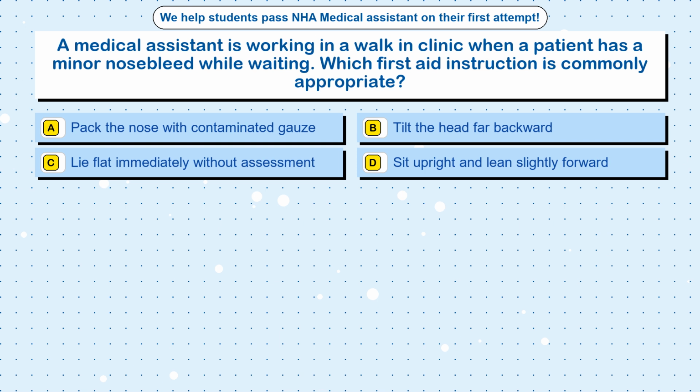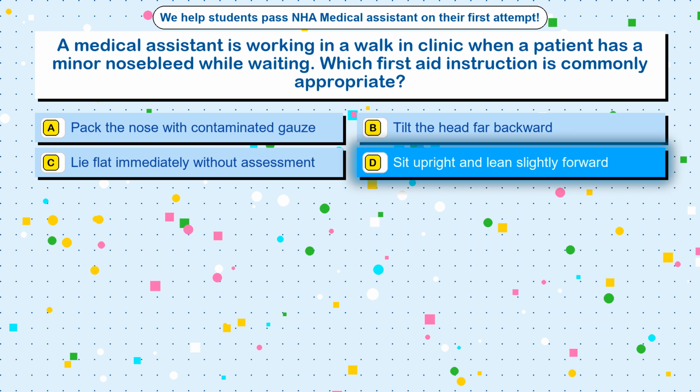Question 95. A medical assistant is working in a walk-in clinic when a patient has a minor nosebleed while waiting. Which first aid instruction is commonly appropriate? Option A. Pack the nose with contaminated gauze. Option B. Tilt the head far backward. Option C. Lie flat immediately without assessment. Option D. Sit upright and lean slightly forward. The correct answer is option D. Sit upright and lean slightly forward.